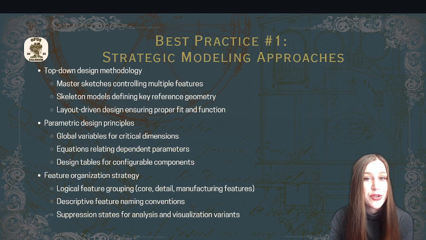The best practice that you could follow to solve mistakes in modeling methodology includes using strategic modeling approaches. These are approaches like the top-down design methodology, where you have some master sketches controlling multiple features, or skeleton models that define key reference geometry. A layout-driven design is another top-down design methodology that ensures proper fit and function.